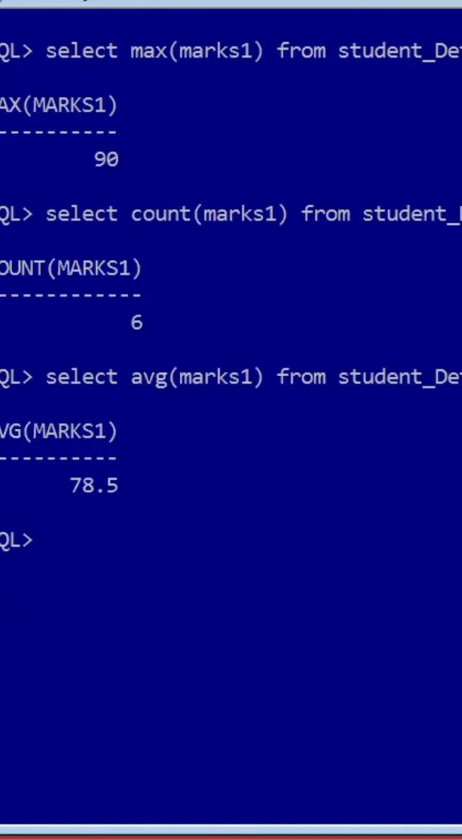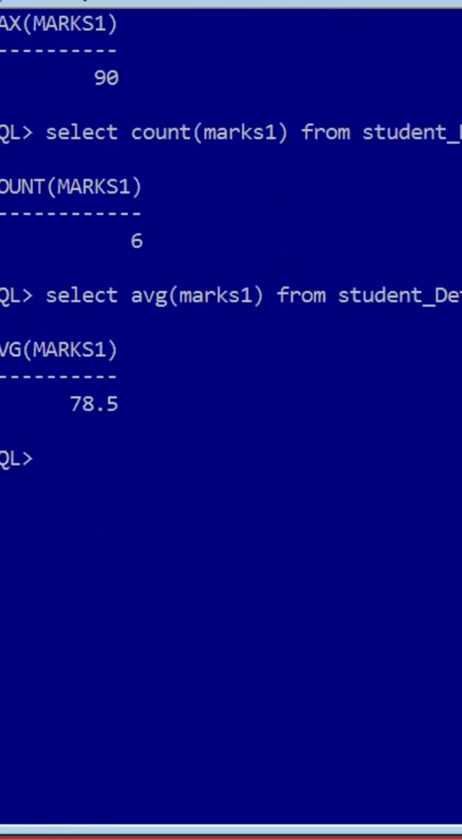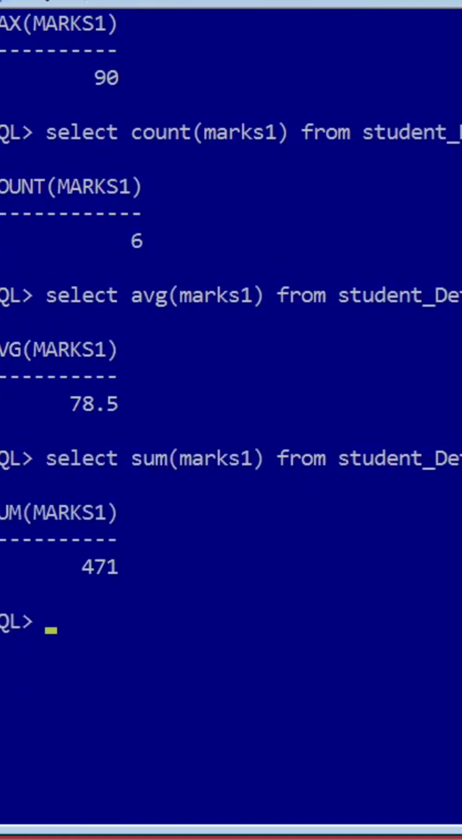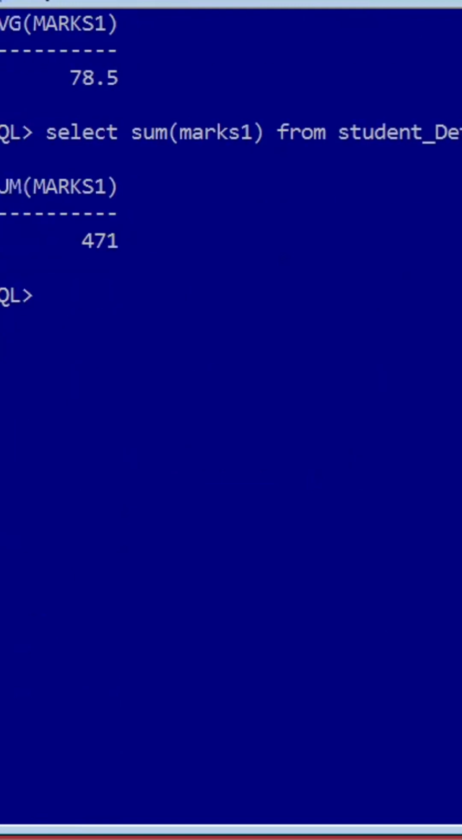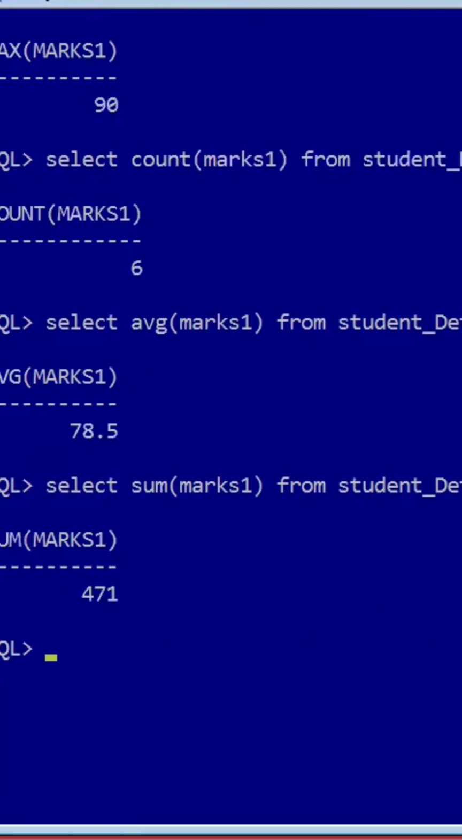So we have already used minimum, maximum, count, average. Now the last is the simplest, which will get you the addition of all the values. Here we will be using sum. Sum will get you the addition of all the values. It will sum up all the values and get you the addition of all the marks, which is 471 in our case. So these are marks, and on this marks 1 column, we have performed all these group functions.